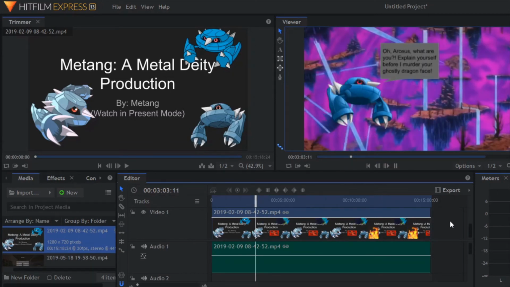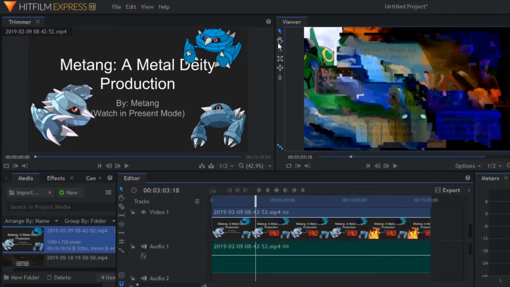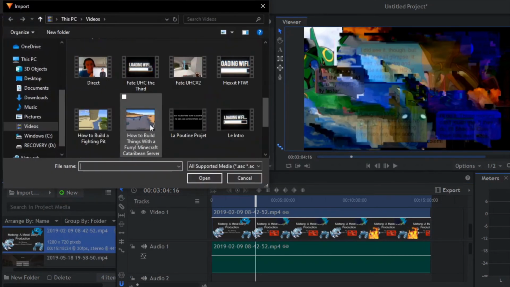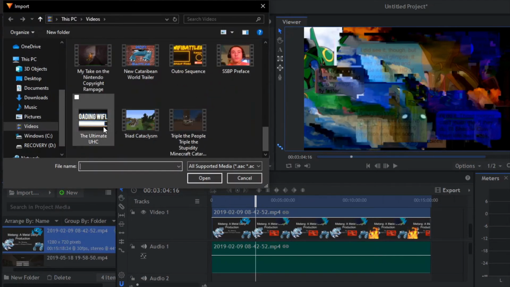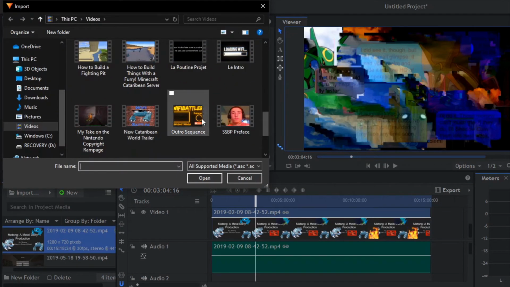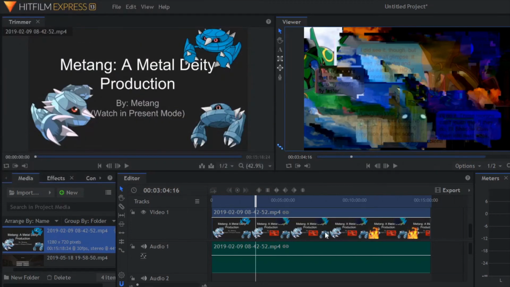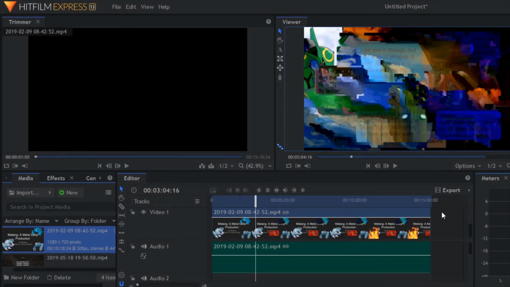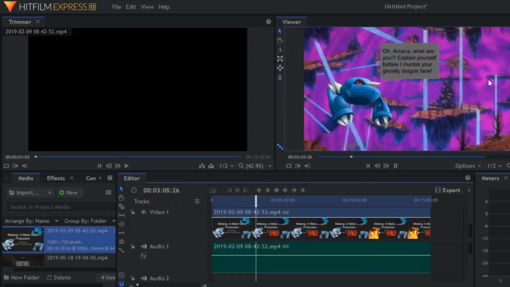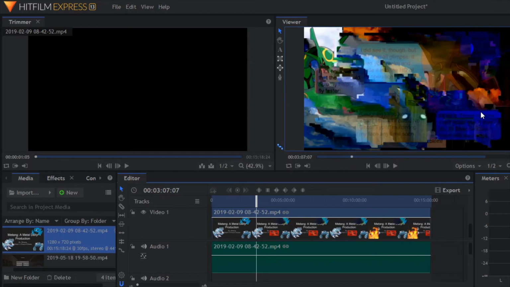I don't know if it's a problem with MP4 files specifically in this software, because I'm not entirely sure, but my intro and outro, are these MP4? Yes, these are also MP4s. I really don't know what the issue is with this, but I can assure you when it actually exports, as you can see from my uploads, it doesn't actually do this.